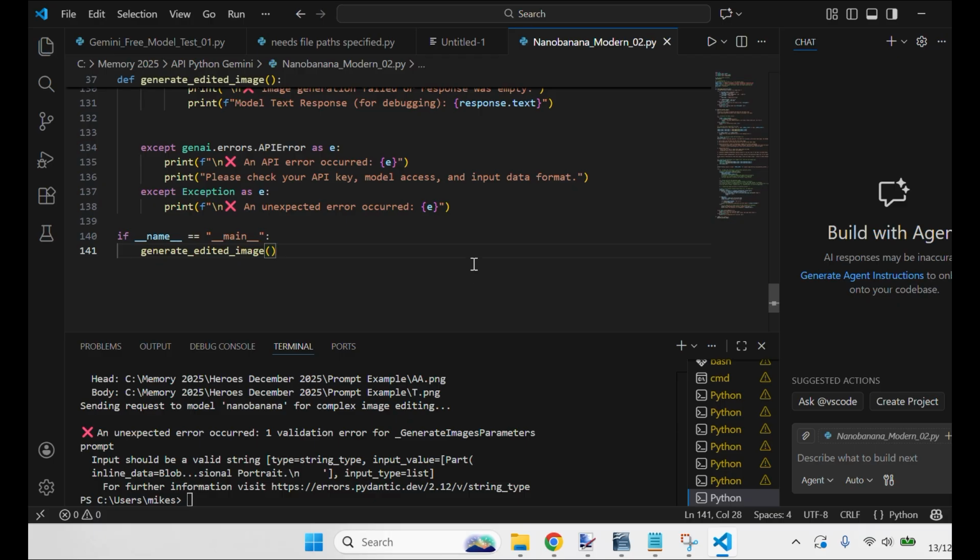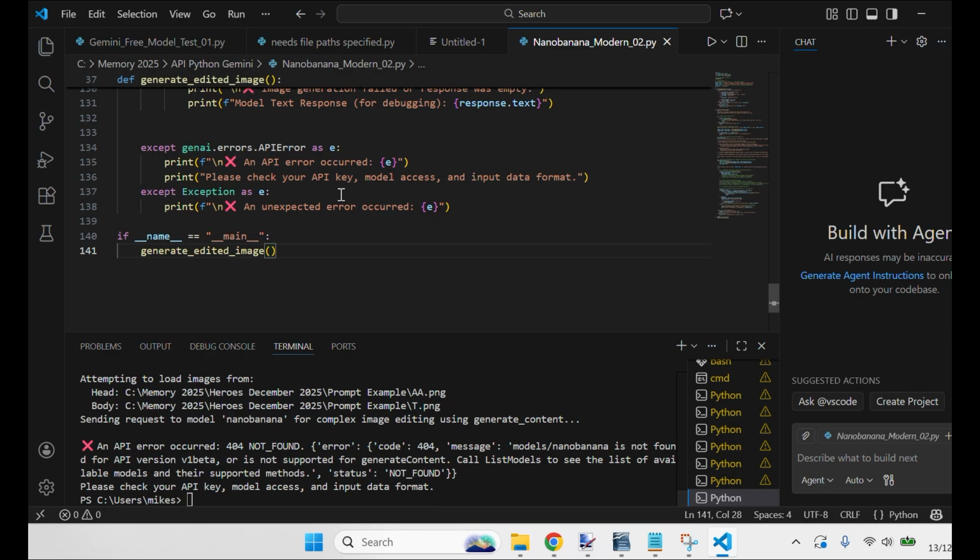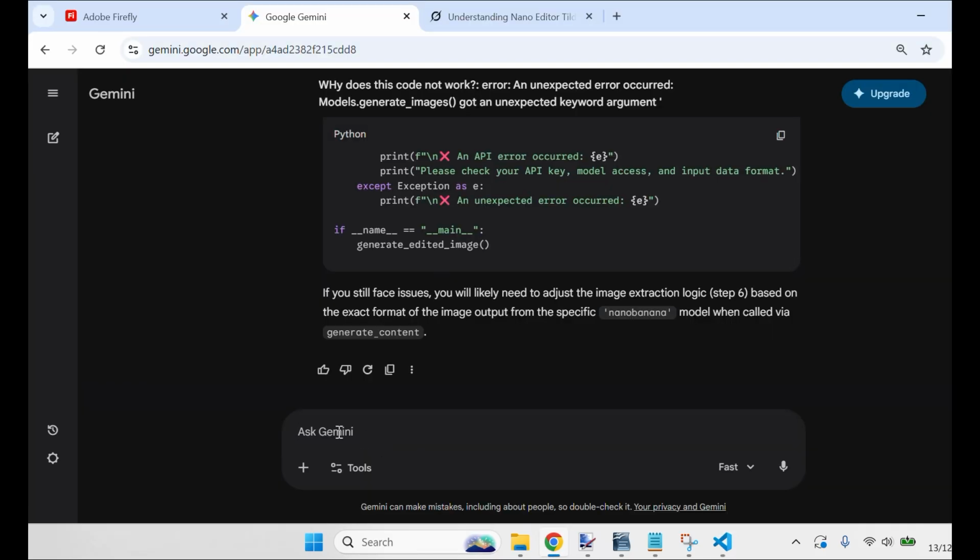Save. Oh, it's not found. Call list models. But that's progress. At least it's got this far enough to know that Nanobanana isn't a model that it's happy for me to use on my free plan.